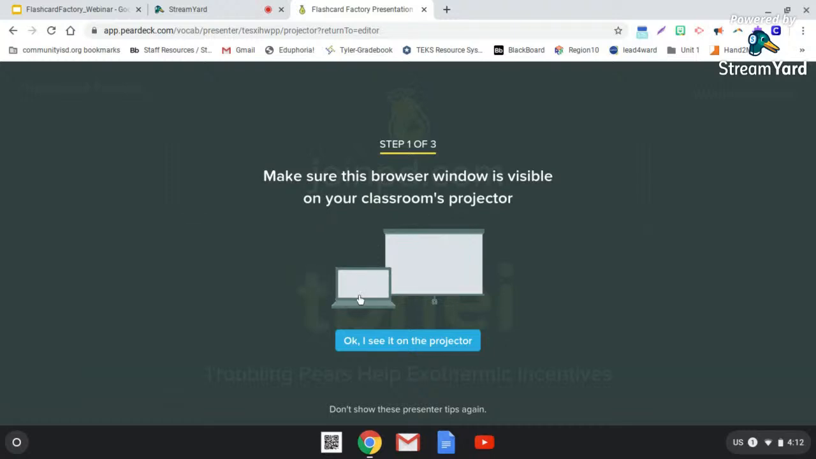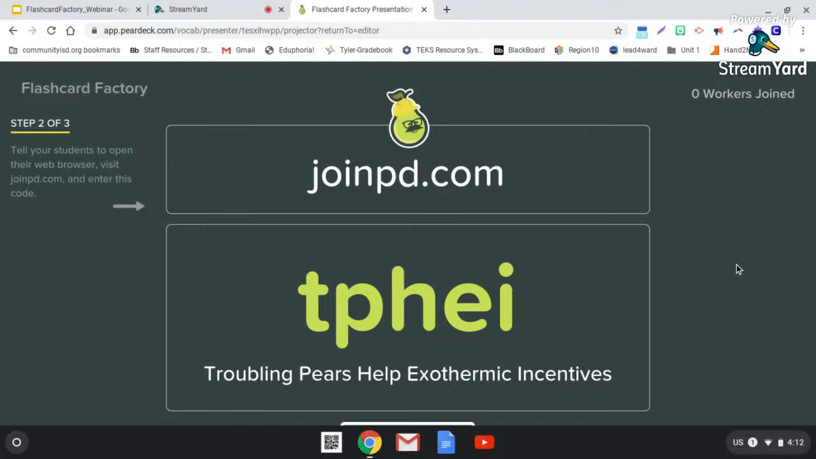So this is going to be on your computer. And you're going to say, okay, I see it on my computer. If it's not on your computer and you have to drag it, you can drag it. If not, it should be linked up. And then you can say, okay, I see it on the projector. And just like Google Slides, your students are going to type in joinpd.com if you've ever used Pear Deck Slides before. They don't type www, they literally just type joinpd.com. That's all they type. And then they'll type in this little code down here, kind of like Kahoot. They have to have this code.